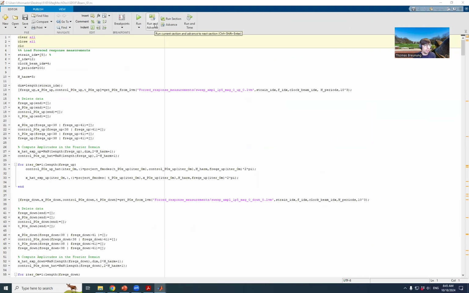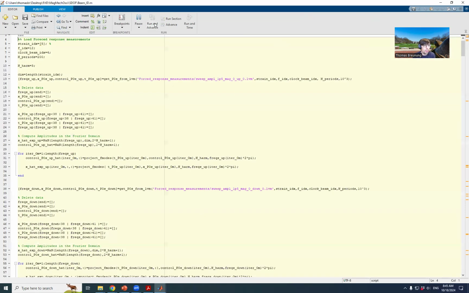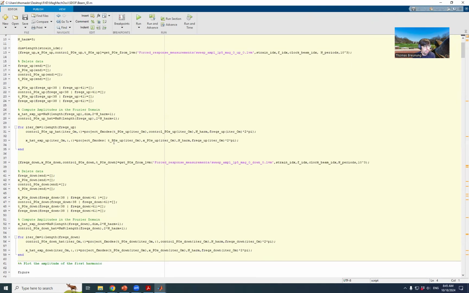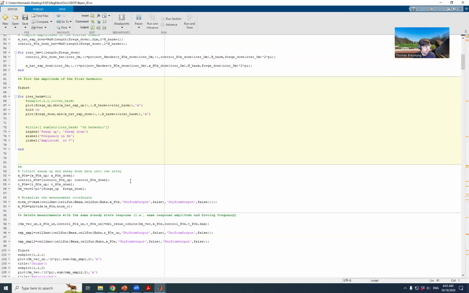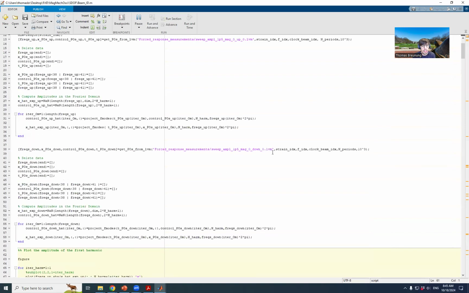So I'm going to work slowly through the script now with you. The first part, we're going to load data. The measurements are stored in so-called LBM files. This is a format that LabVIEW can write, so we can write from LabVIEW into LBM files.